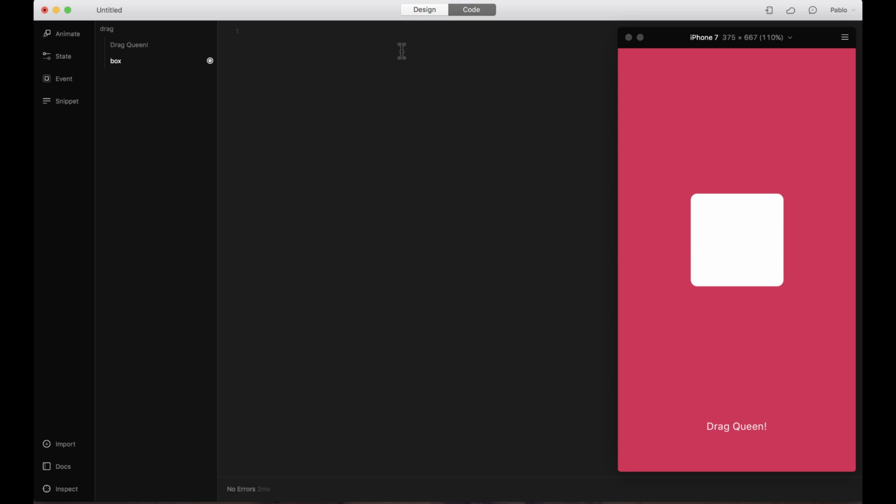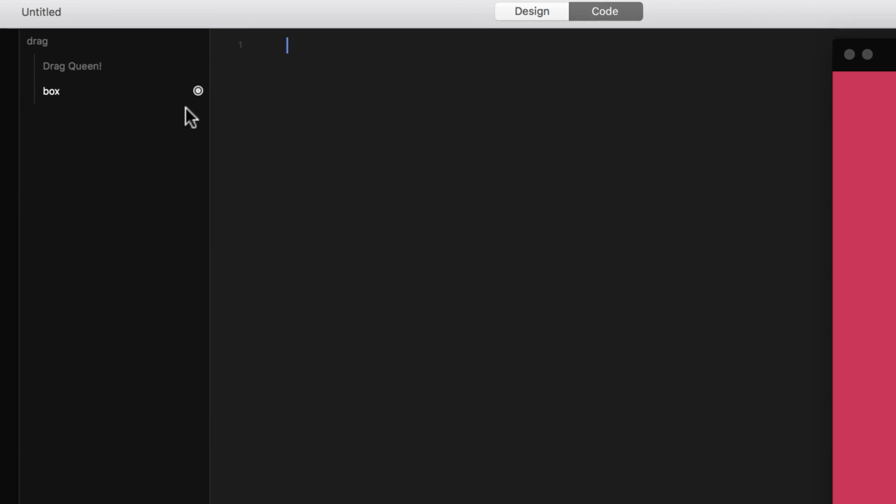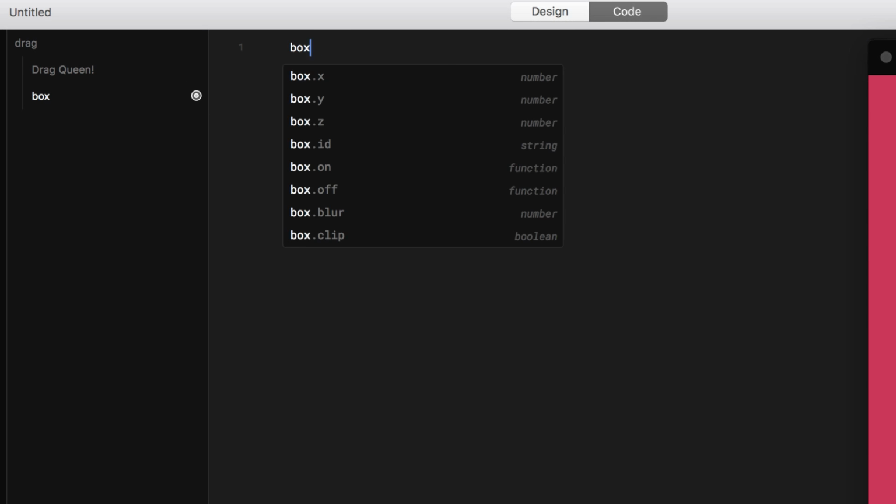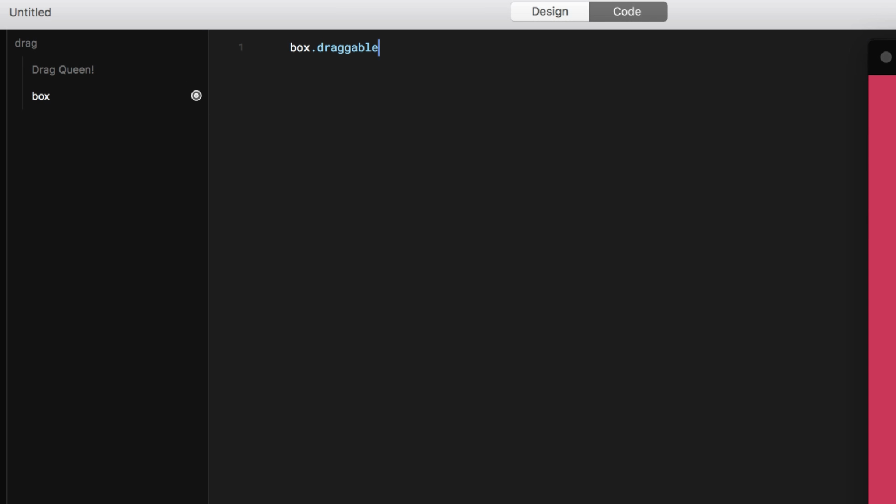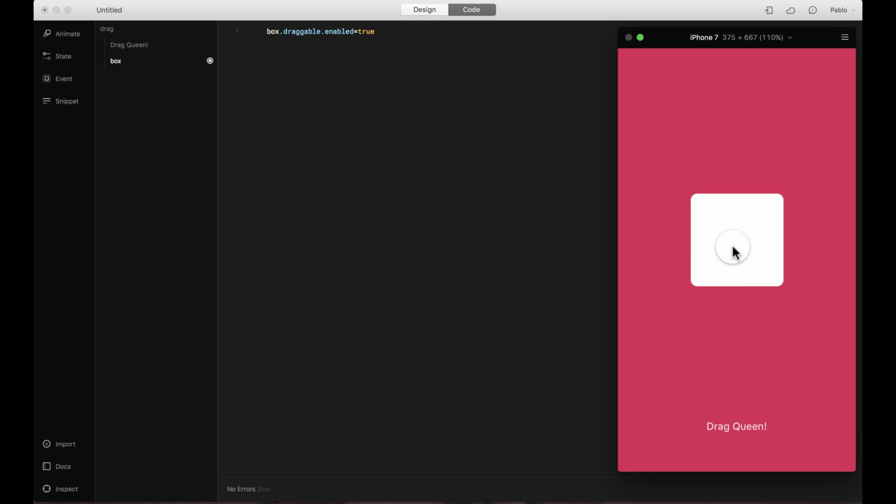So I'm going to go to the code, and I'm going to simply set draggable enable to true on this layer. So I'm going to say box, and then draggable, and then I'm going to say that it's going to be enable equals true. There you go. Now let's test it. There you go. Now you can toss it around. Oops, I don't know where it went.